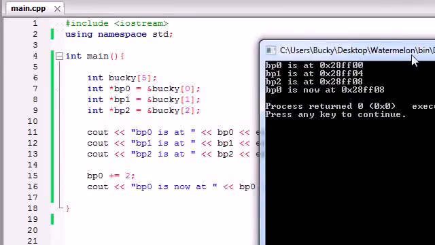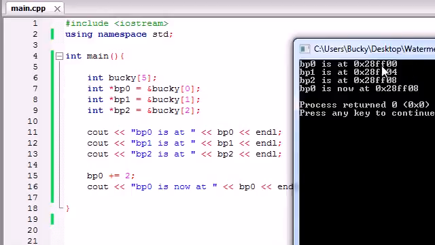Okay, like before, the first element was stored at FF00, then FF04 for the next one, then FF08 for the next one. But what we did is we took this first one, FF00, and we added 2 to it. So we should be expecting FF02, right? Makes sense. That's how it works in our brain. But our computer said BP0 is now at FF08. Well, that was the address of this one right here. So what is going on?